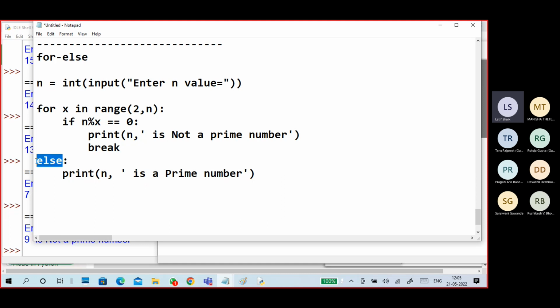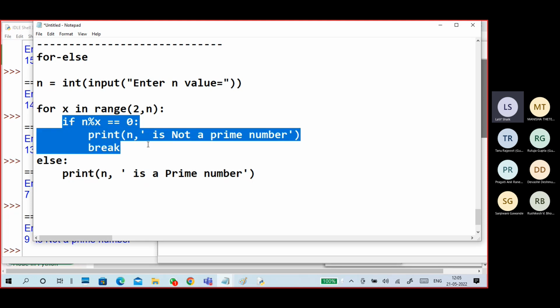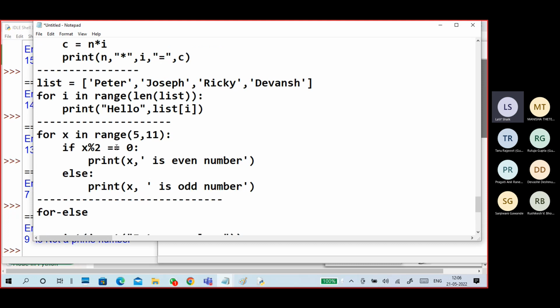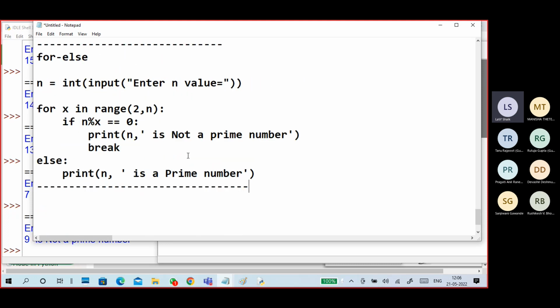I've written else under for. So it is checking if this condition is satisfied, break. No need to do the next kind of stuff. If this condition is not satisfied at all, then print this one. So this is also a for else statement. Okay, so this is also very good. Finding odd and even numbers. This is finding prime numbers.